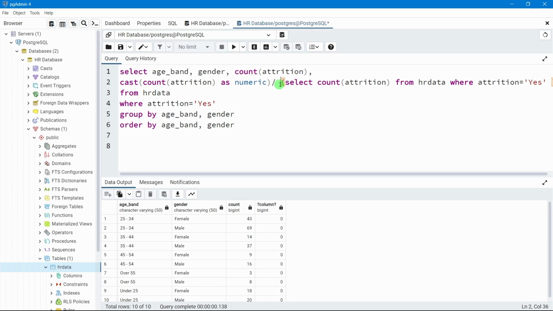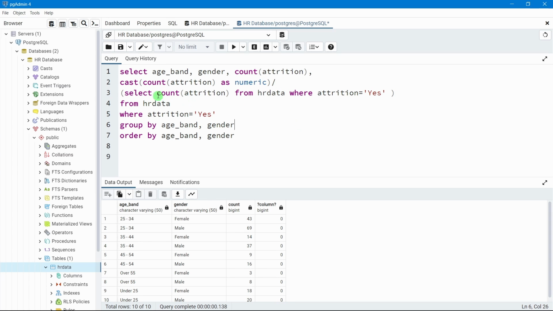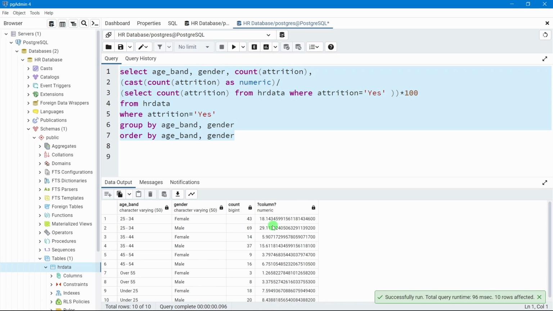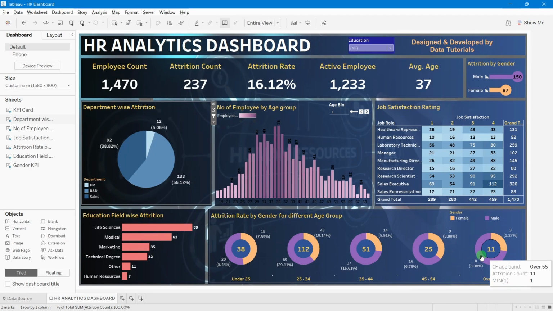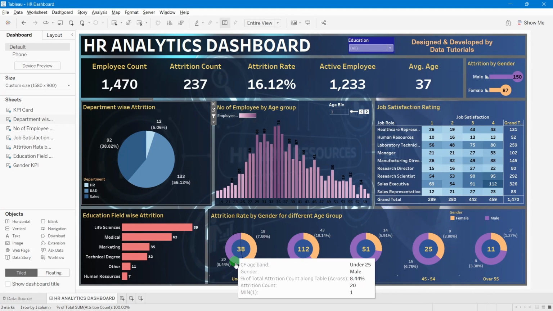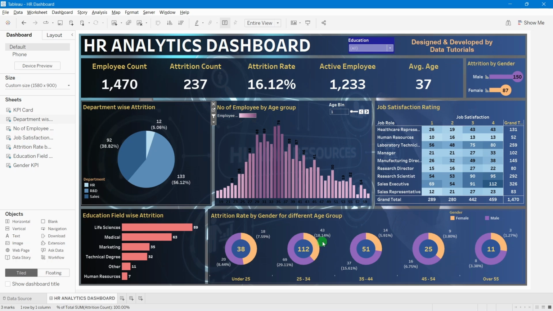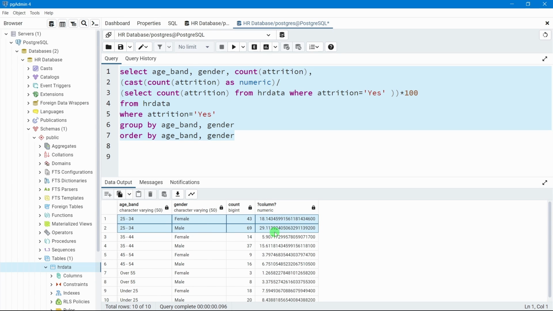So I will just take this on the second row as well. So we have cast this as numeric, and we will take a bracket outside again here as well, one bracket, and we will multiply this by 100. Okay, and just now run this query. So you can see we have got the values, that is for 25 to 34 the value is 18.14, and for male it is 29.11. Similarly, you can check for others, the values will be matching.